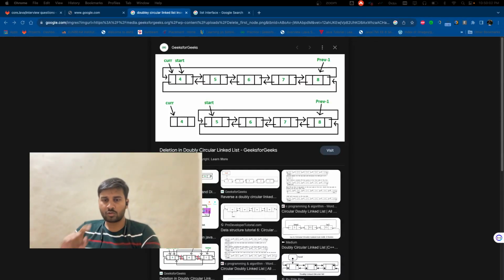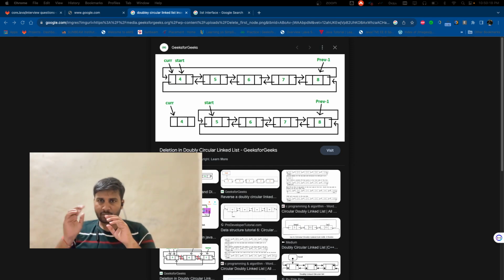Hello friends, now we are going to discuss the comparison of the array list and the linked list. We are going to compare both with respect to insertion, deletion and memory overhead. If you know about this, please let me know in the comment box.